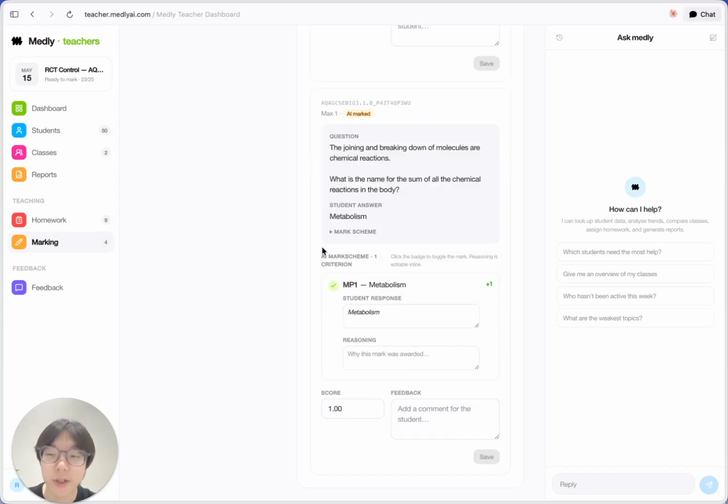If you don't agree with the AI marking, you can change the marks manually. So let's say the student had not written metabolism, they had written an incorrect answer, but the AI had marked incorrectly. You can click this button here to remove that mark from the student. You can also edit the student's score here. Once you've made edits to the marking, you can click Save to then save your updated grades.